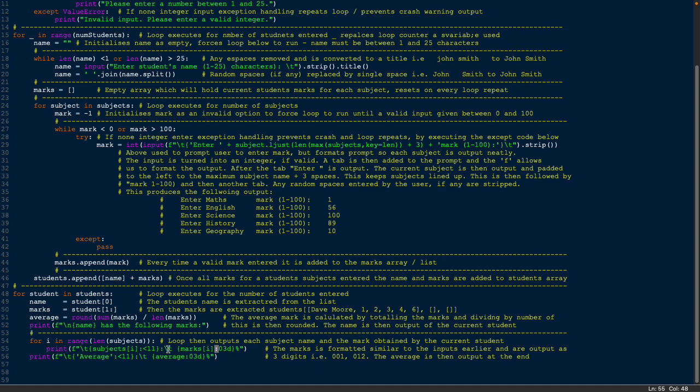Okay, so don't forget it puts a colon there as well, and then a tab. And now this is the important bit. Part of the criteria is I wanted you to output all of the marks as 3 digits. So if the student got 1, it would output 001. If they got 23, it would output 023.